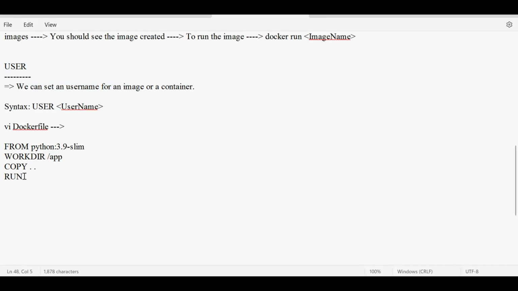Now, why am I using the RUN command? I want to first create a user. So in order to create the user, I am going to use the RUN keyword and then useradd, which is the command. Useradd space hyphen m, and then give the username. Whatever name you want, you can give. Suppose I give the username as appuser. In place of appuser, you can give any name. Now, by using the RUN instruction, I am creating one user. What is the name of the user? appuser.